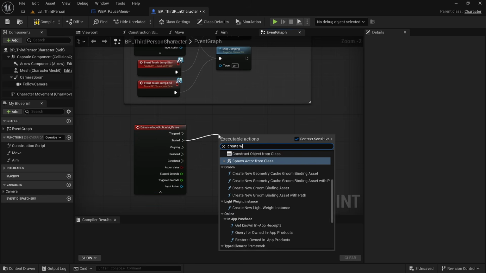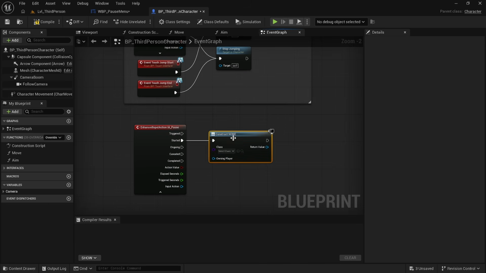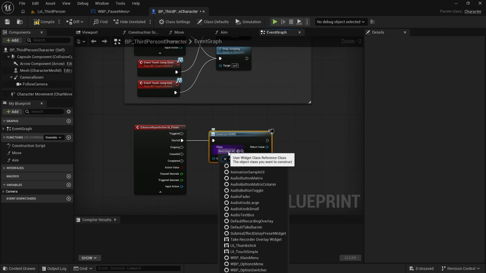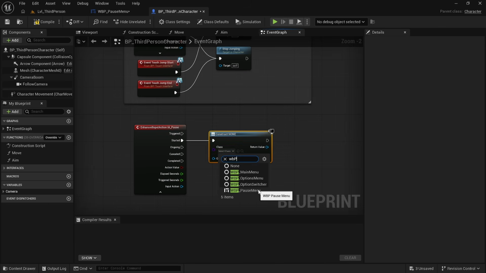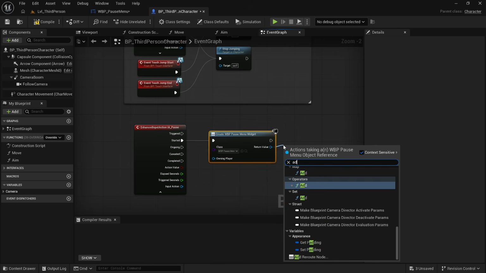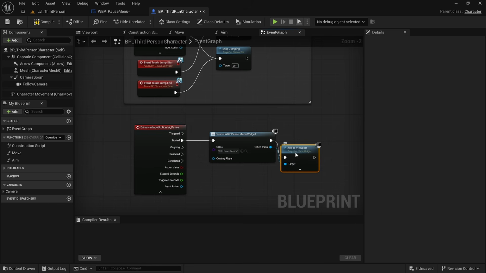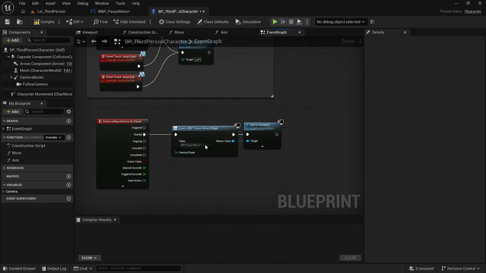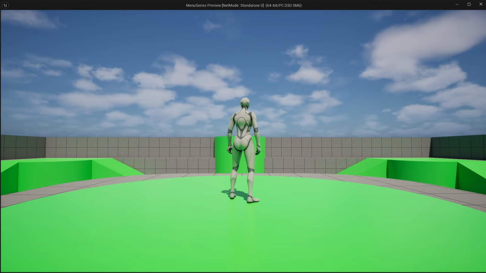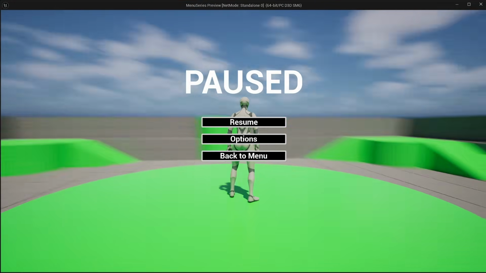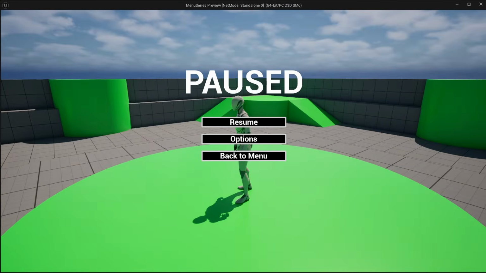And I can just create widget, and here we select the WBP pause menu. And then add to viewport to actually show it on the screen. And for now, this is just a quick way to show it, but we will use a cleaner approach later. So if I start the game now and hit P, you can see the menu is showing up, but the game is not really pausing. For now, that is fine.